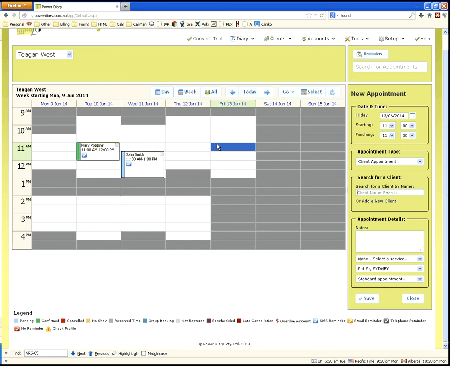When creating appointments, there are two different ways to create an entry. You can be creating a return patient, which is someone who is already in the system, or we're going to be adding a new client. Today we will be doing both. But firstly, let's create an appointment for a return client.